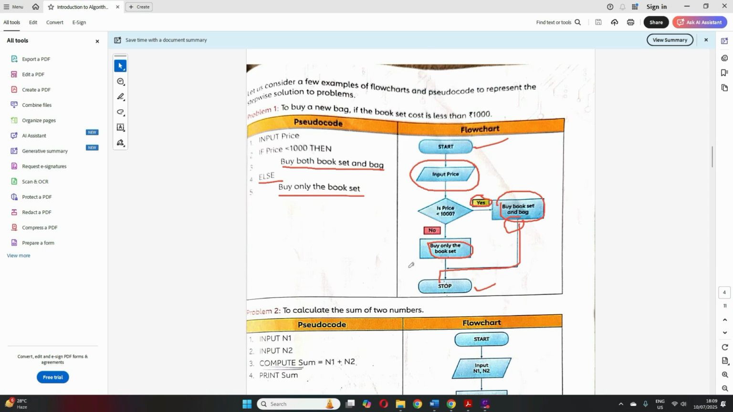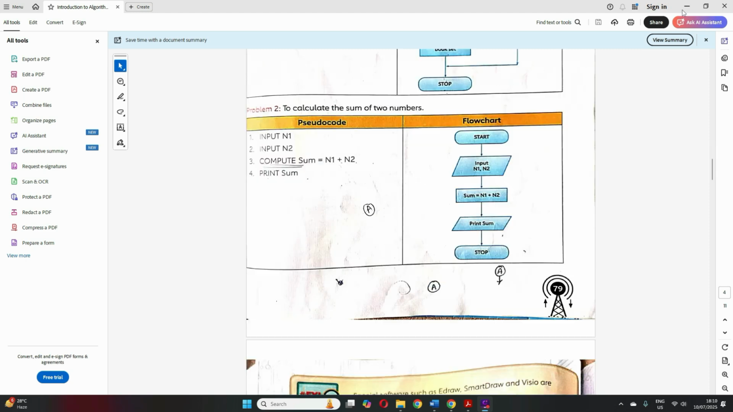Clear? I hope this is clear. Correct? Now let's move on to the other example that is given, the second example. Okay, so now the other example is very simple: to calculate the sum of two numbers. Just sum, there is no condition, nothing.